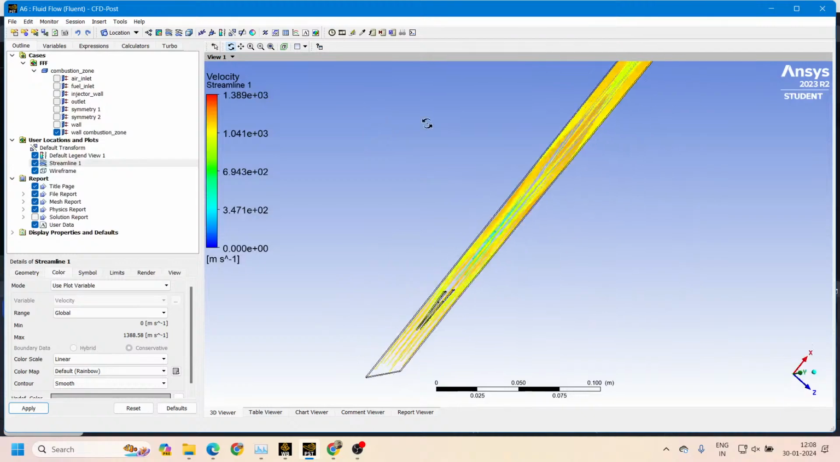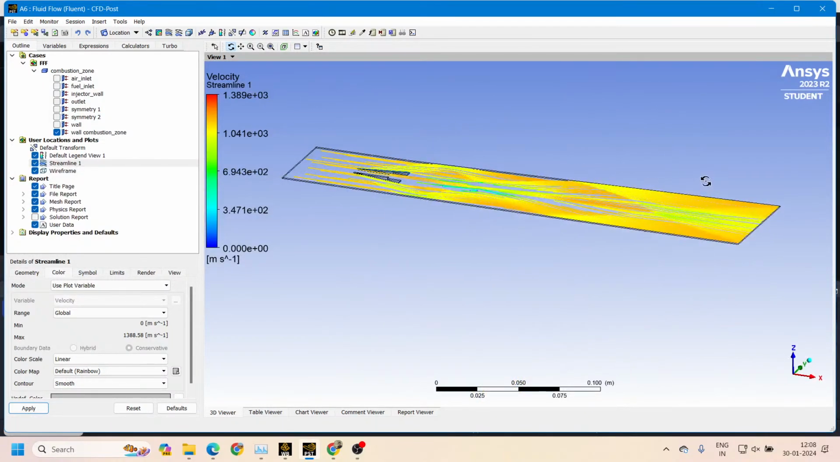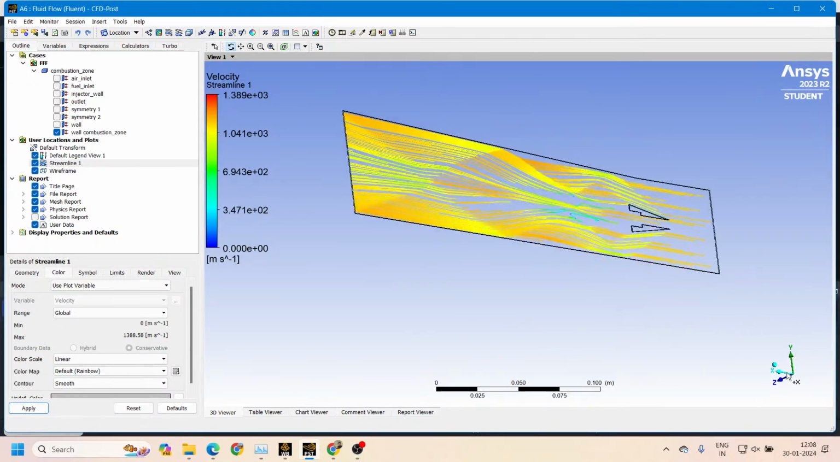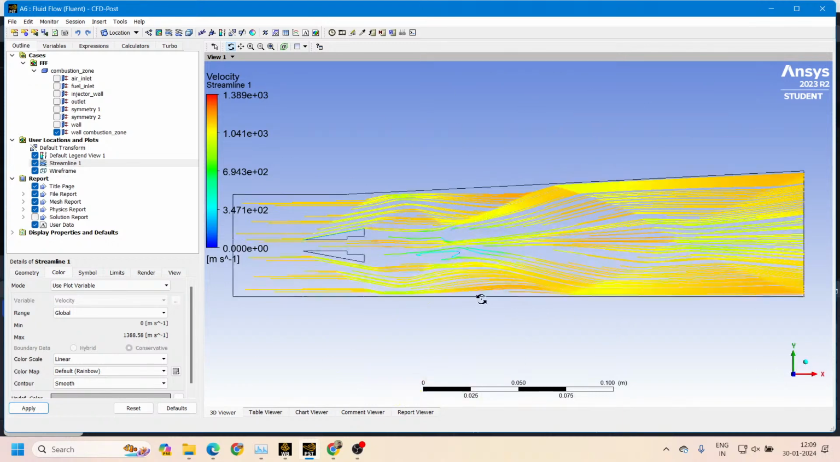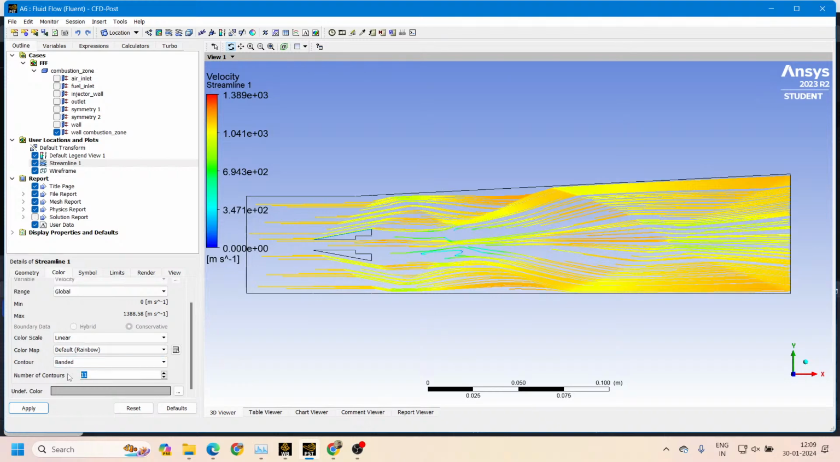so this is how we can get the streamline contour. If we increase the number of points, we will get more and more contours. Instead of smooth, we can go through banded, through a number of contours.